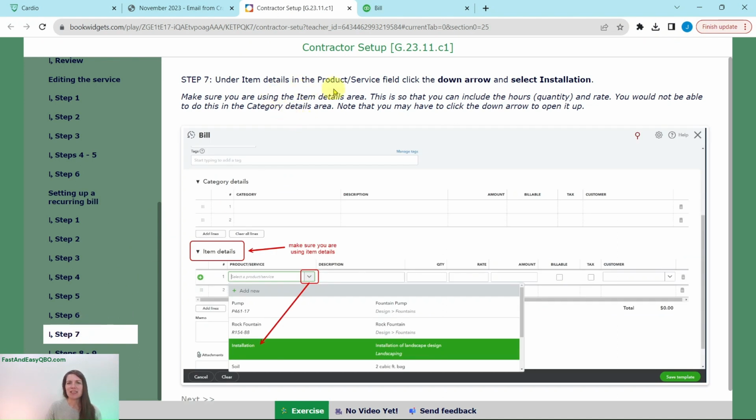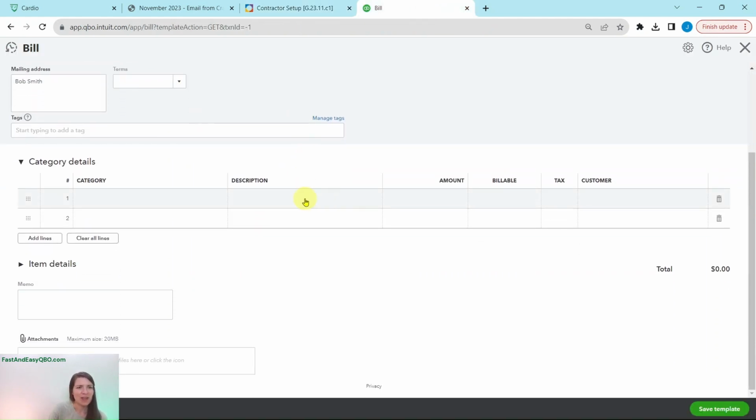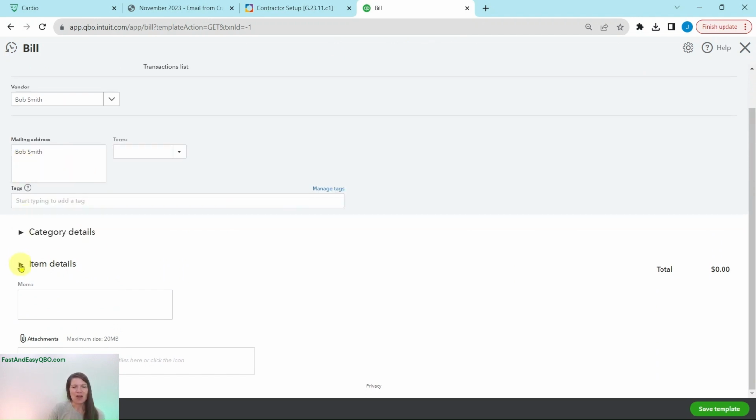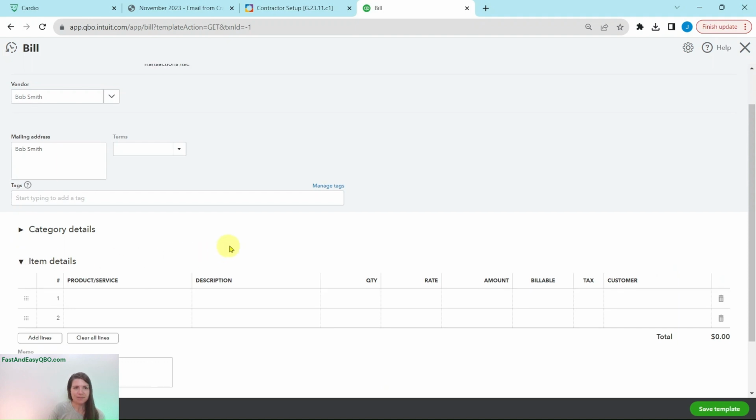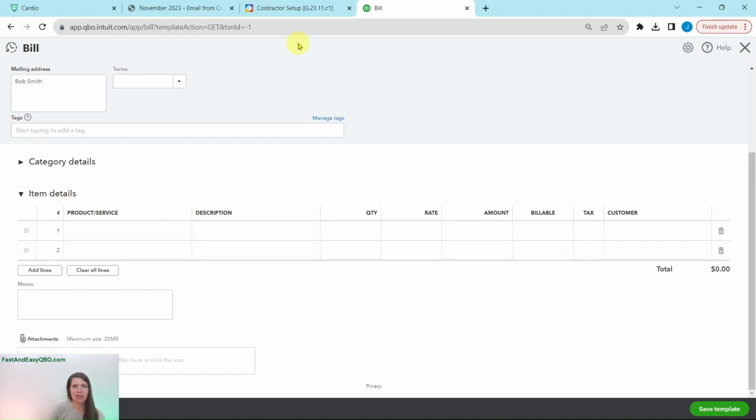In the item details, in the product service field, we are going to click on the down arrow and then select installation. Make sure that you are using the item details area here so that you can include the hours or the quantity and the rate. You would not be able to do this in the category details, only the item details area. You may have to click on the down arrow to open it up. If we scroll down, here's the category details. If you hit this little arrow to collapse it and then open the item details one, this is the one that we would like here.